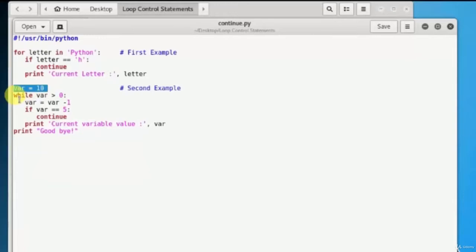Variable equals 10, while variable greater than 0, variable equals variable minus 1. If variable equals 5, continue, print current variable value var, print goodbye. I have the variable here, value 10. Once the value is found, the continue statement executes, and it prints all the other values here. Lastly, it prints the relevant message.